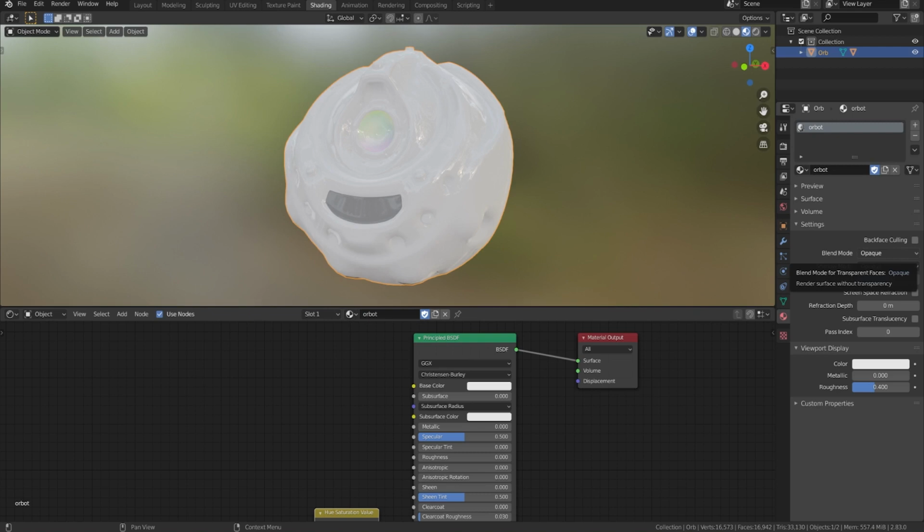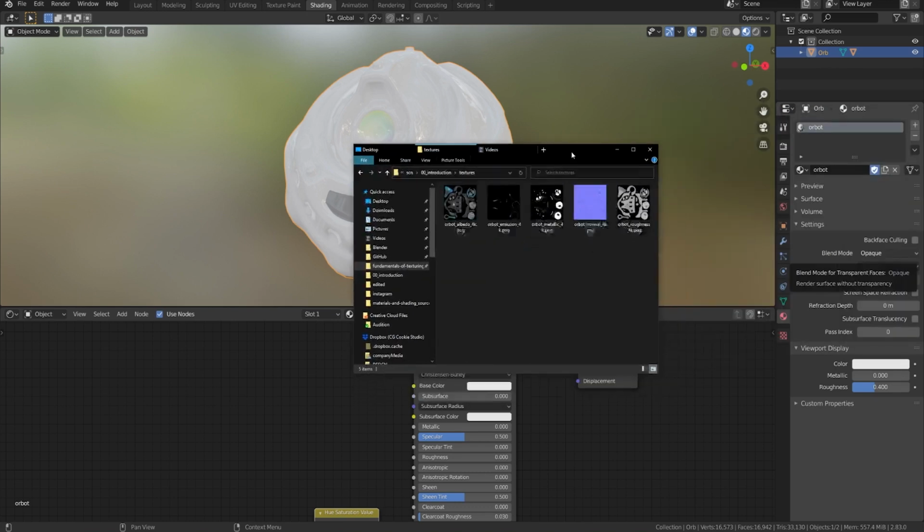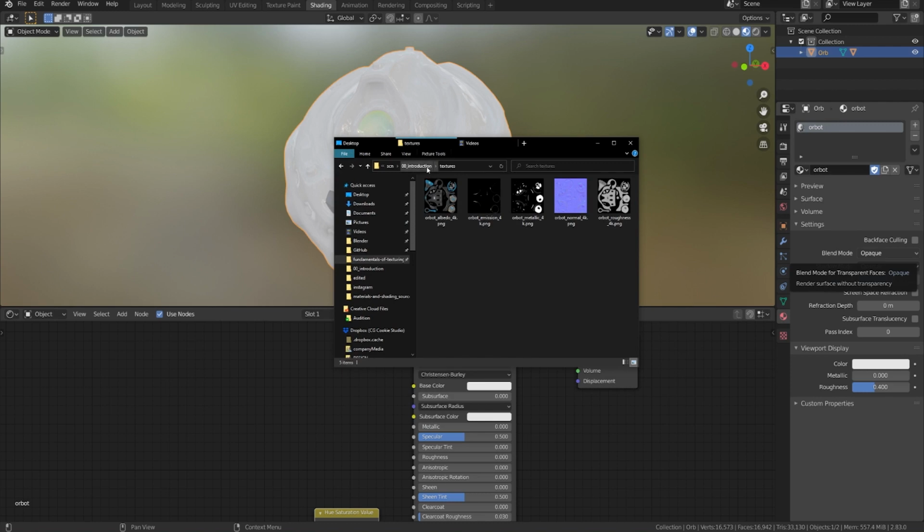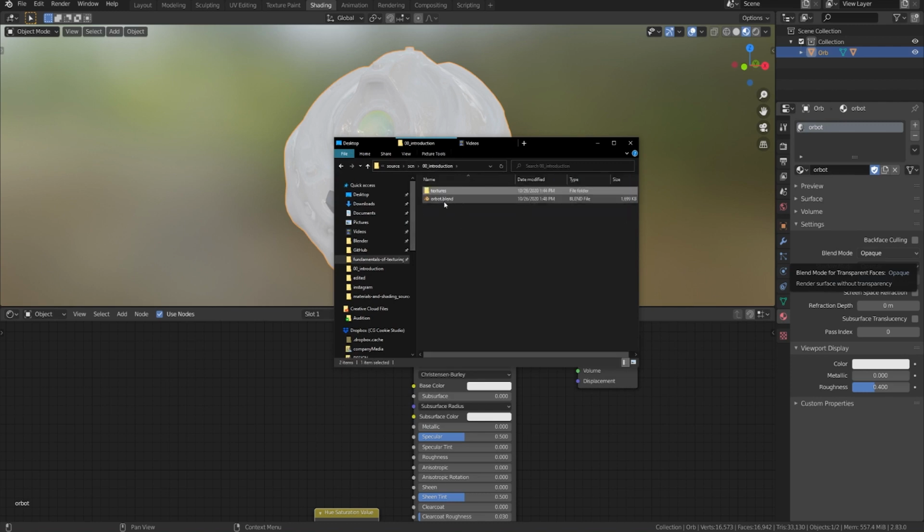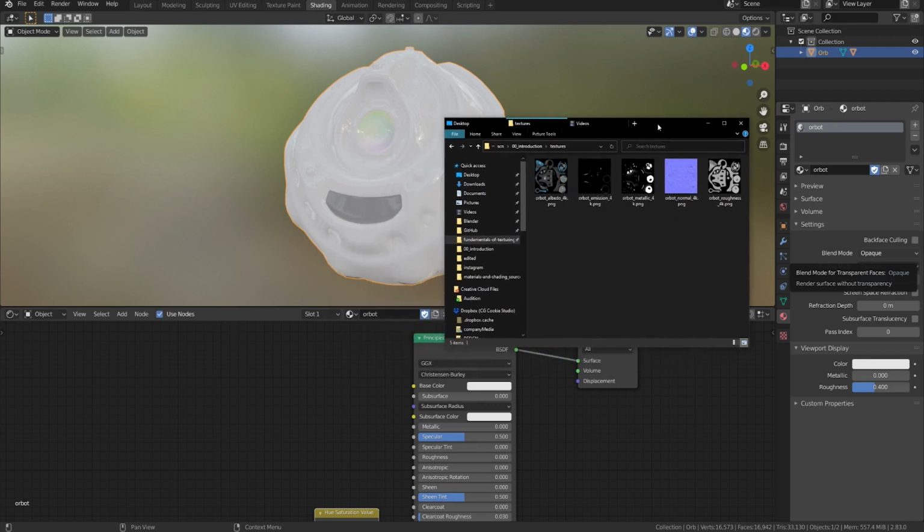So here I have the Orbot scene that I also used in the Fundamentals of Materials and Shading course. It was sculpted and created by Kent Trammell. And I have a couple textures here that I want to apply. We talked about the principled BSDF in that course and how to bring in all of these textures. Here I have just a folder called textures sitting right next to the blend file called orbot.blend. And then I'll just bring in each of these individually.